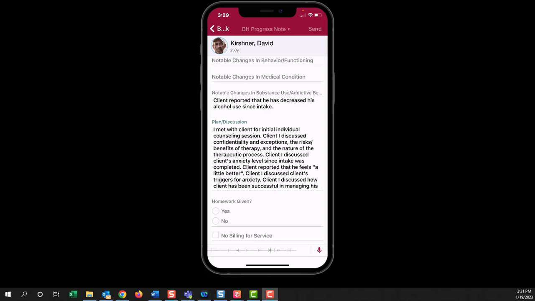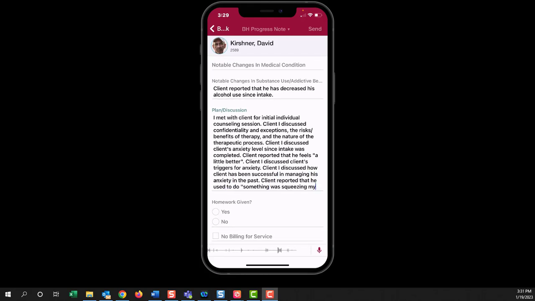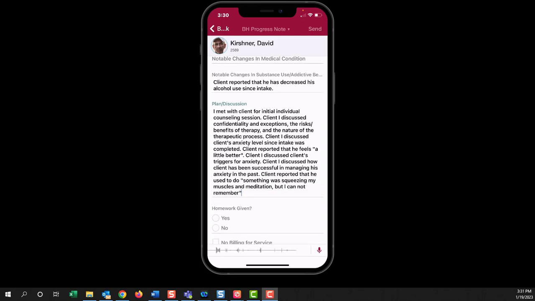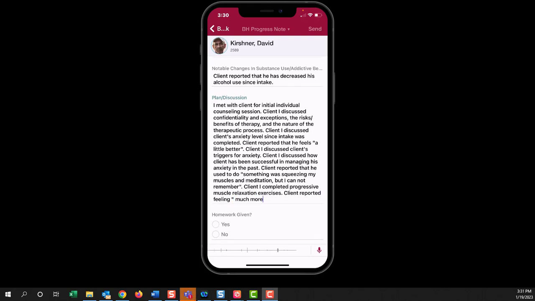Client reported that he used to do, quote, something with squeezing my muscles and meditation, but I can't remember, end quote. Client and I completed progressive muscle relaxation exercises. Client reported feeling, quote, much more calm, end quote. Client and I discussed how client can implement this into his daily routine.